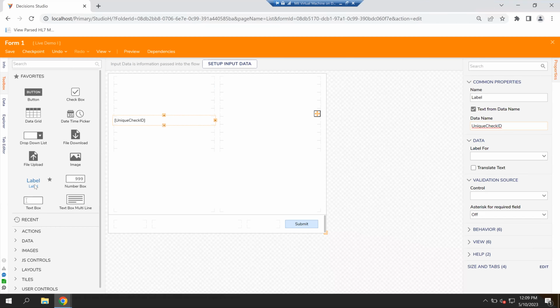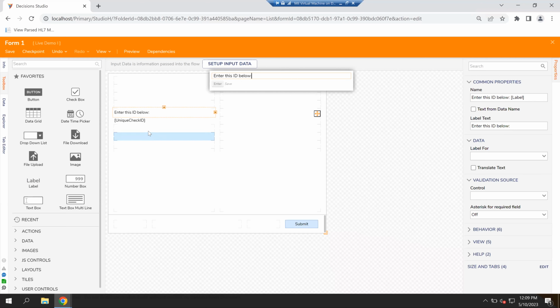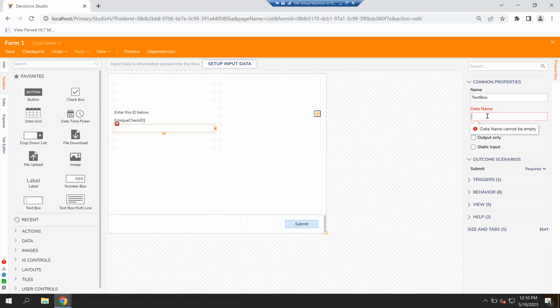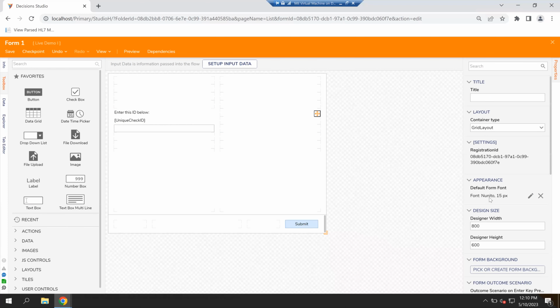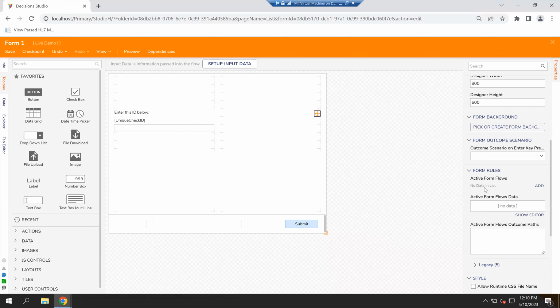And on top, you can have something like, enter this ID below. And then here you would have a check text box where they would actually be typing in that thing. So you can call that type unique ID.